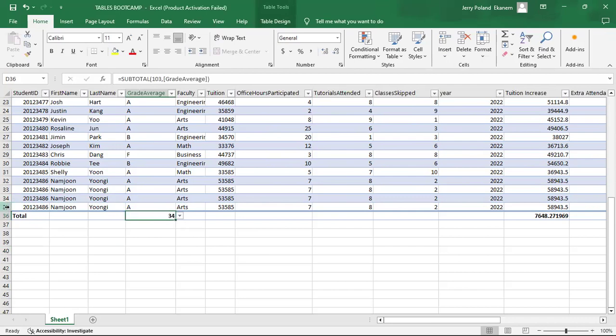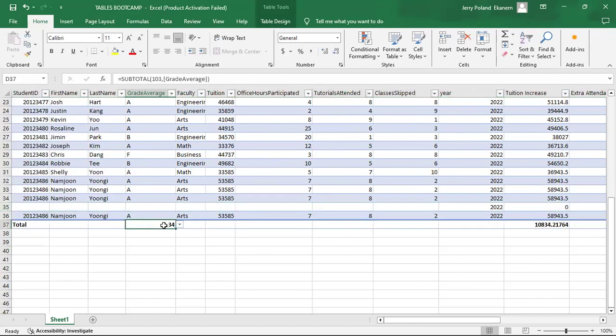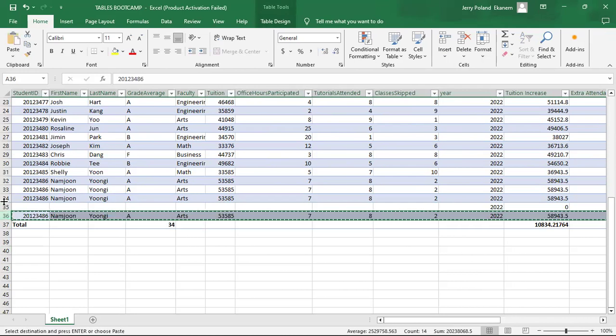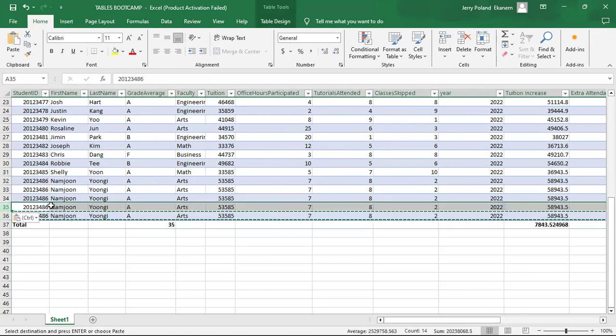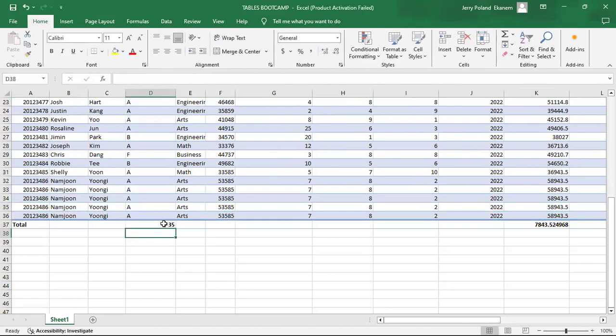Okay, if I keep putting another record, let's see what happens. All right. I put another record here. Let's say I copy this guy, copy it, and I paste him here. And there's an update already. Now it's 35. So we can see that it keeps updating. The more we keep adding information, it keeps updating.